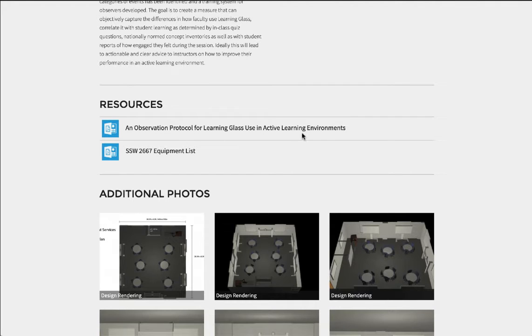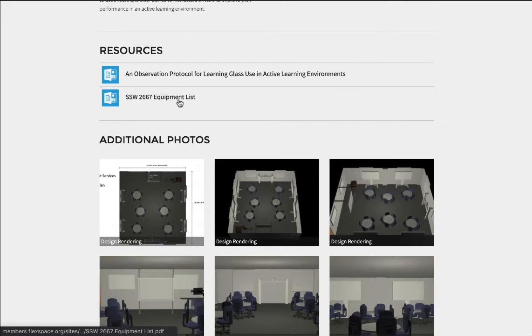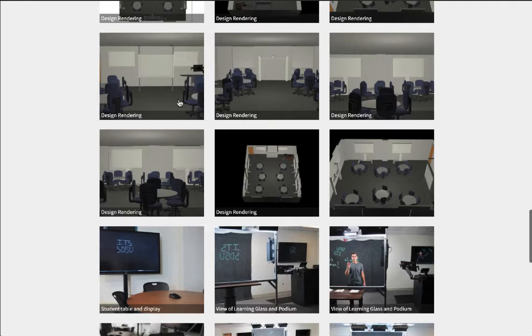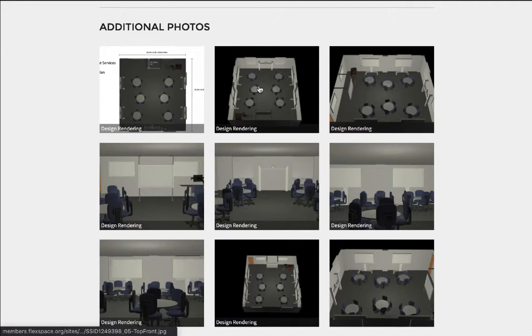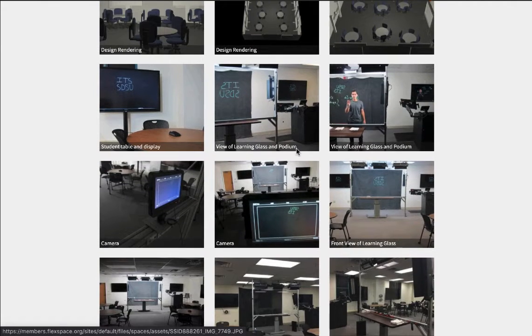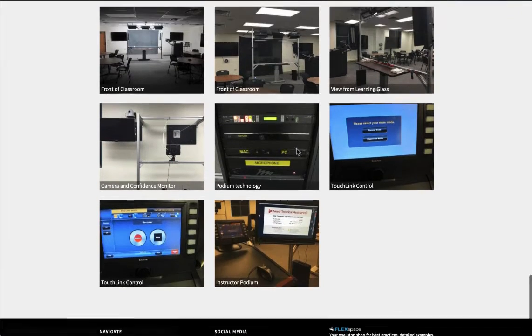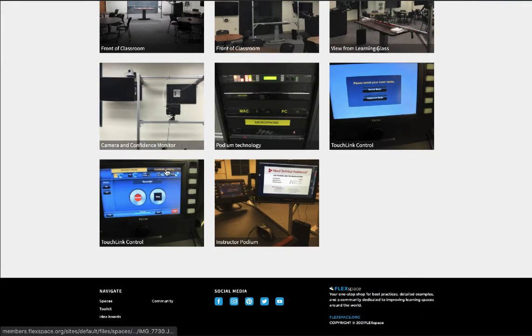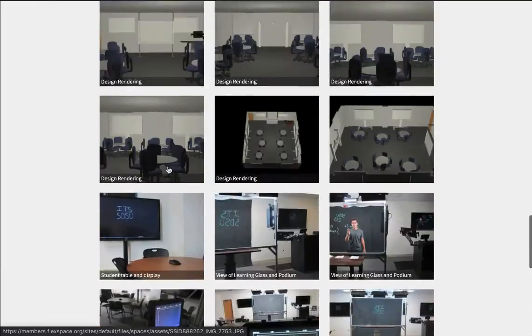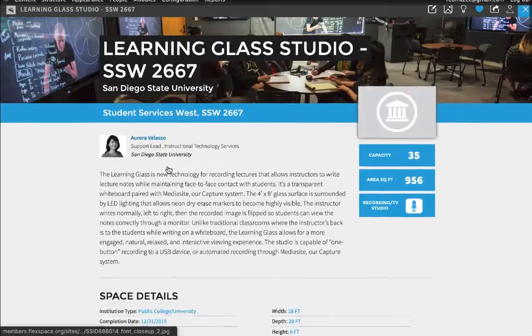So this is an assessment protocol, an observation protocol post-occupancy. So if you have a Learning Glass studio on your own campus, you can use this protocol to evaluate the use and effectiveness of that space. You can see a detailed equipment list and then many more additional photos. And as you can see here, these are some renderings as well as more pictures of the space in use and even close-ups of equipment. So this is a great example of what you can do with your FlexSpace entry.